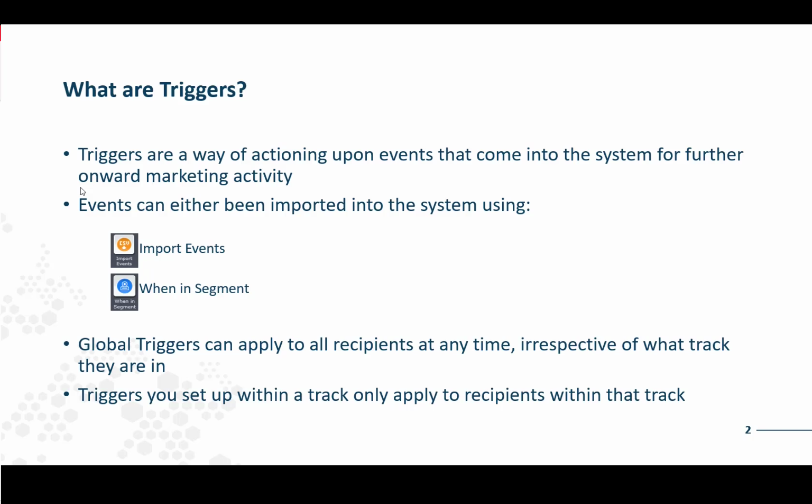You can also use the When in Segment tool, and this tool captures events when recipients fall into specific segments. For example, a recipient entering into a segment by purchasing a specific product.